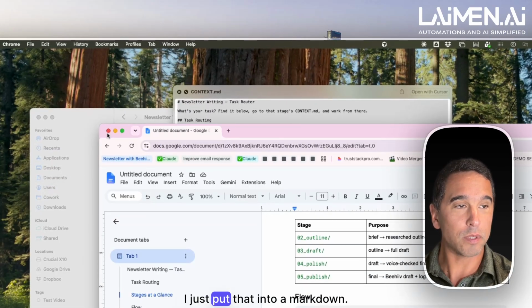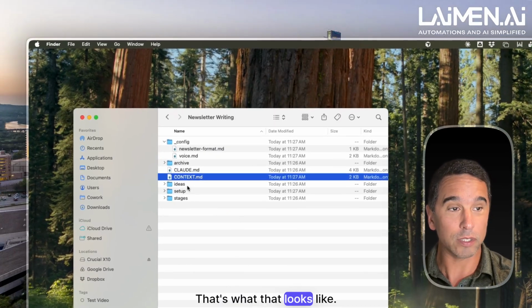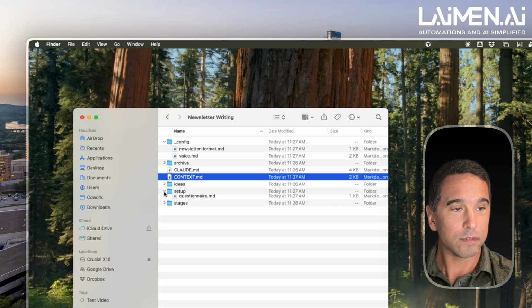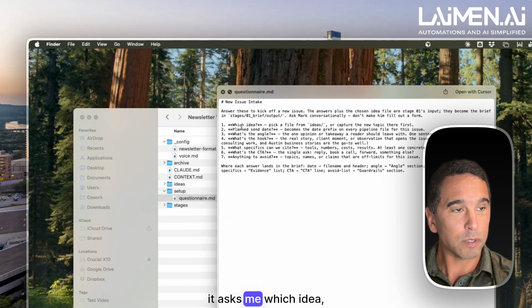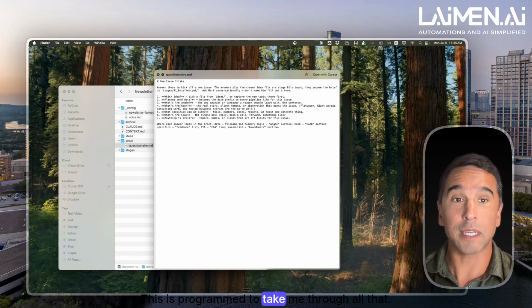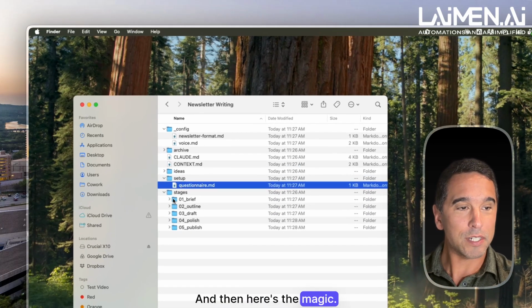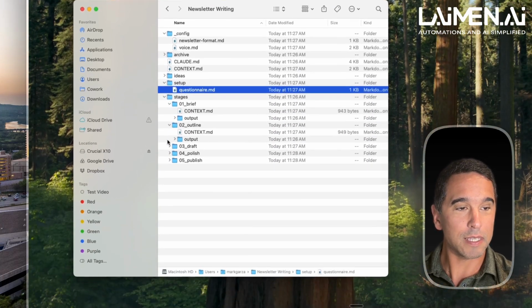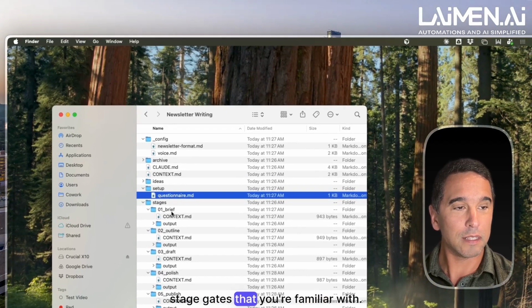I can close this. I just put that into a markdown set. That's what that looks like. I don't have any right now. The setup, it asks me which idea, send date, angle, hook. This is programmed to take me through all of that. And then here's the magic. This is the process. And these are all gated stage gates that you're familiar with.